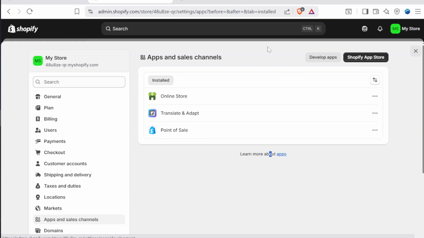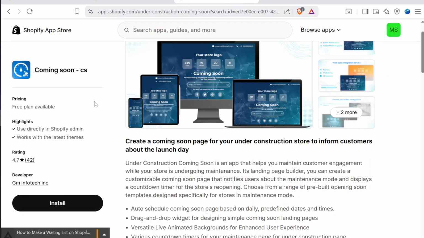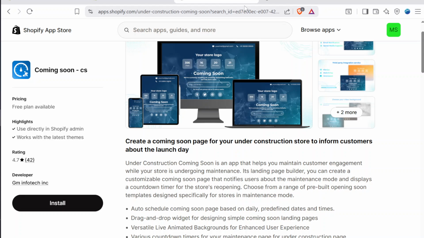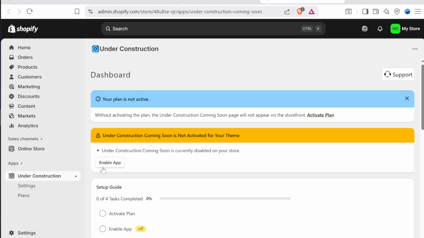Next, open the Shopify App Store and search for Waiting List. The app we'll use is Mini Coming Soon Waitlist. Click Install to add it to your store. After installation, locate the app in your installed apps and enable it.